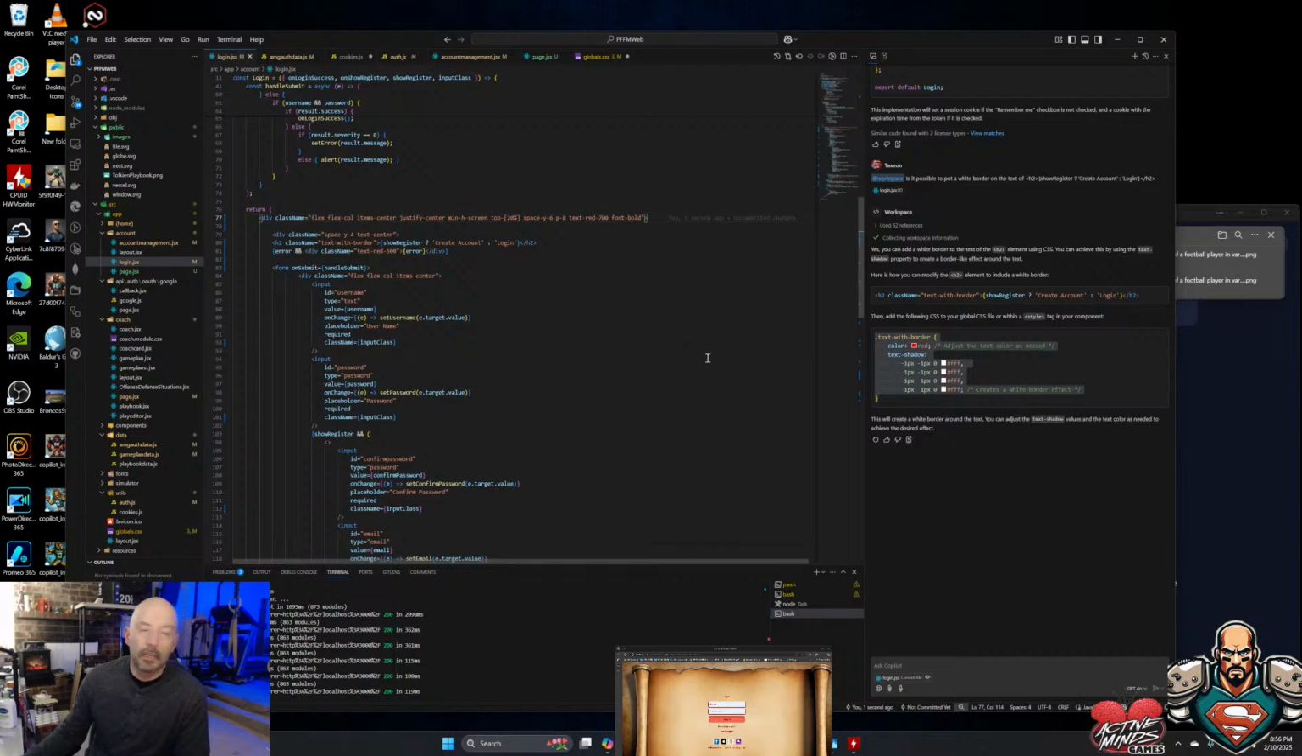A little darker. Okay, so I still don't have my white text, though. I wanted these to be outlined in, or at least this one, outlined in white. Now the reason for that is because I wanted it to blend.